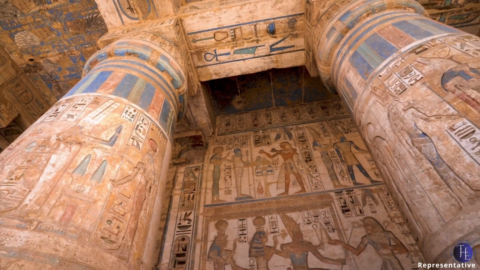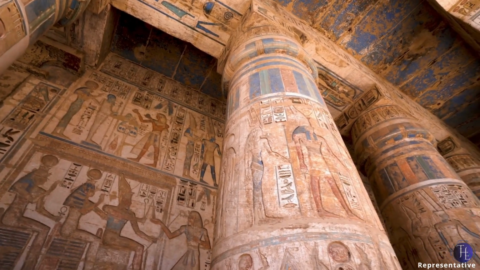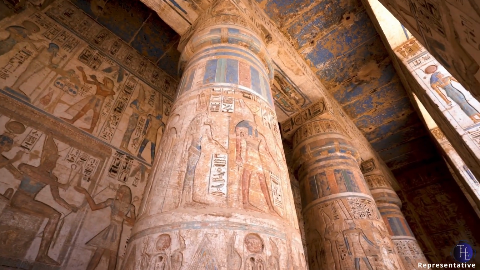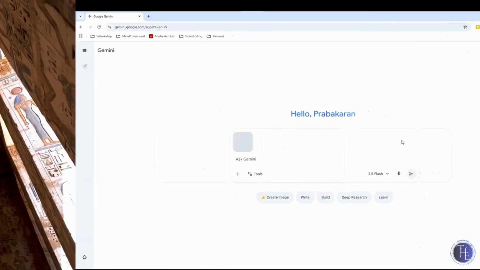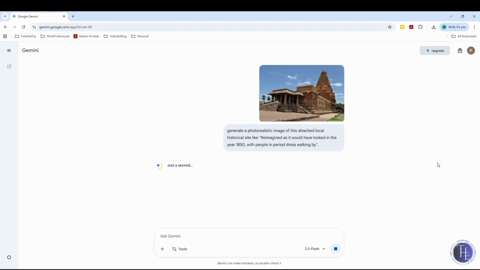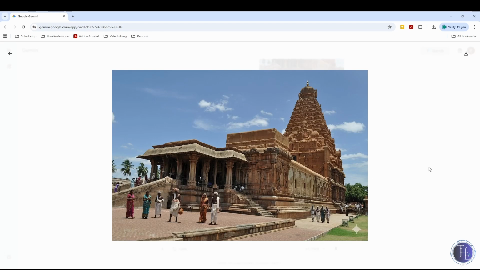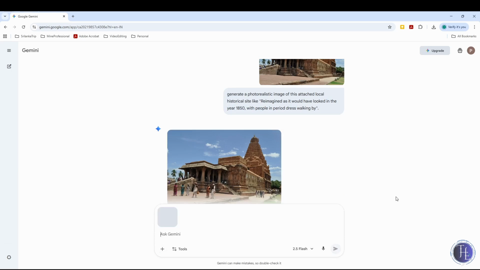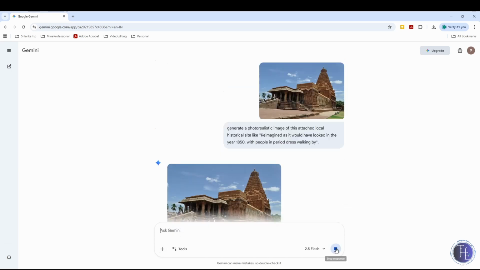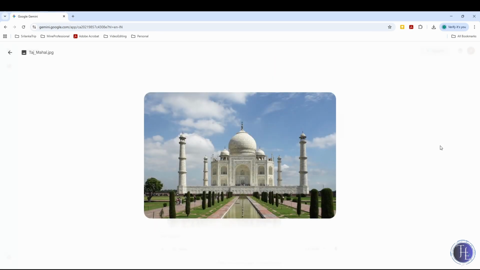Local history and cultural heritage often feel abstract and distant, making it hard to connect with the past, especially for students in education settings. We can ask to generate a photorealistic image of a local historical site reimagined as it would have looked in the year 1850 with the people in period dress walking by. This use case makes history immediately relatable and engaging for local residents and students, fostering a stronger sense of community and belonging.